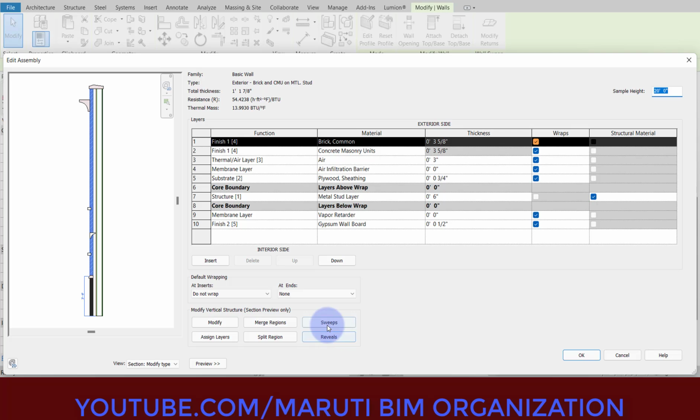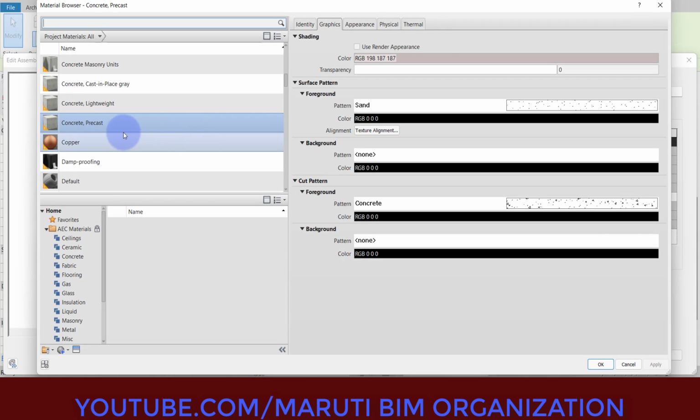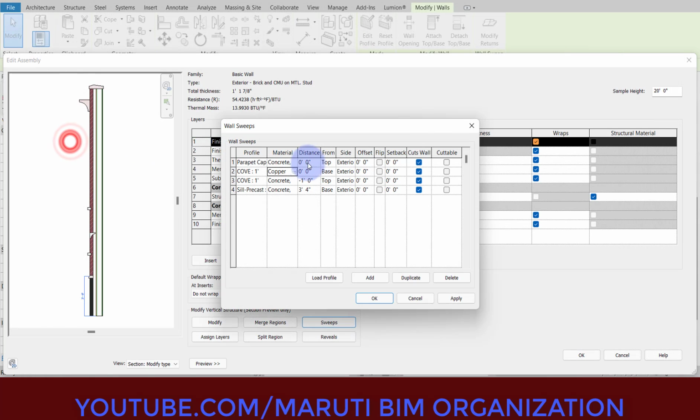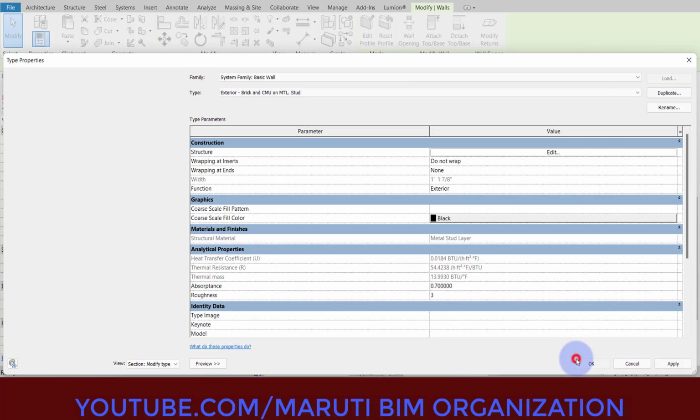and go to the sweeps. You need to add the profile, let's say for 1 inch, and from the top, let's say the same material, let's say copper material, and the distance is, let's say, minus 3 feet from the top. But this time the side we want to use is interior. OK, OK, OK, and again OK.